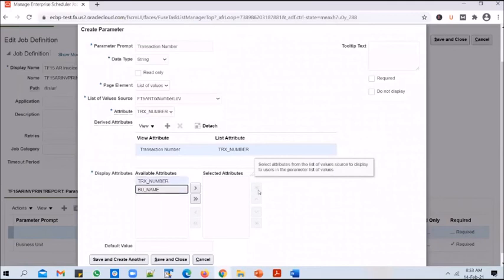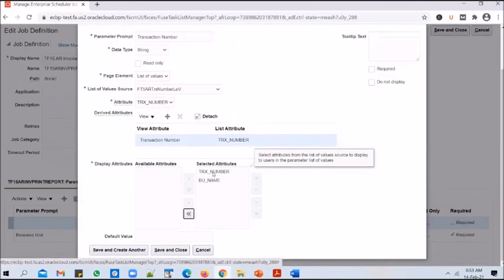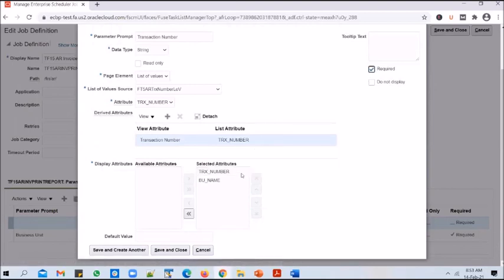And for the display attribute, select both the transaction number as well as BU name. We are doing this on purpose. I'll explain why. You can set up a default value if you want, mark it as required, and click on save and close.